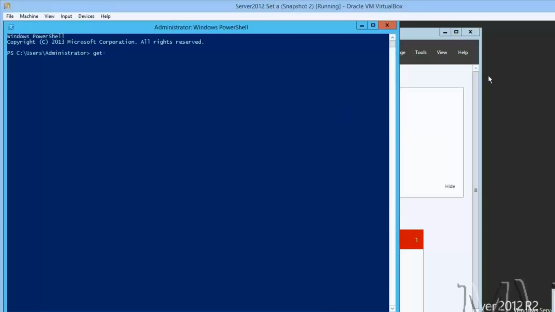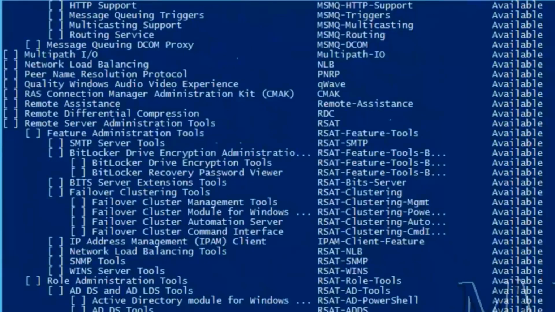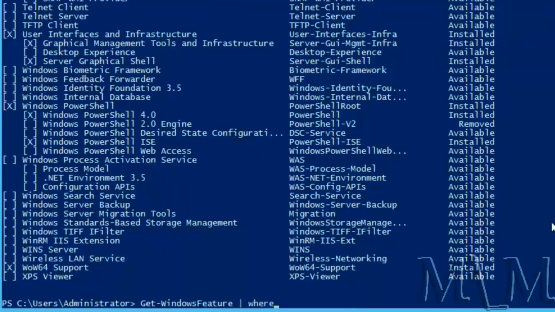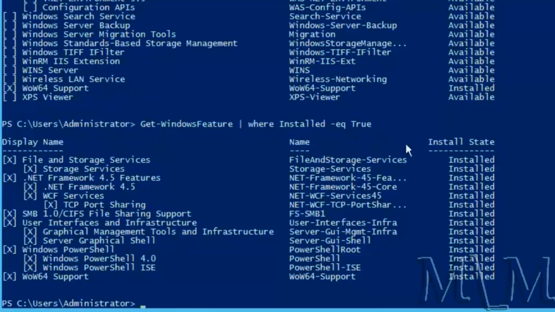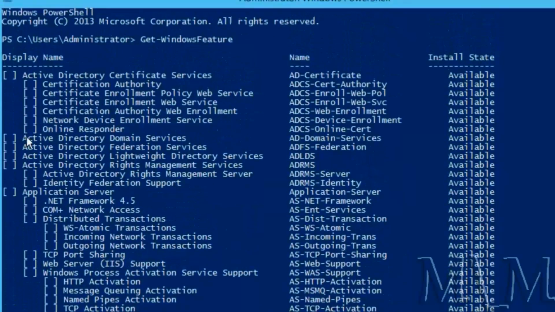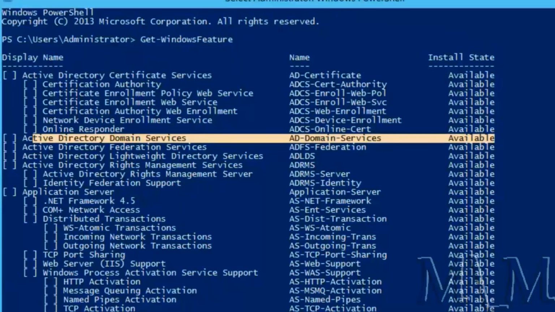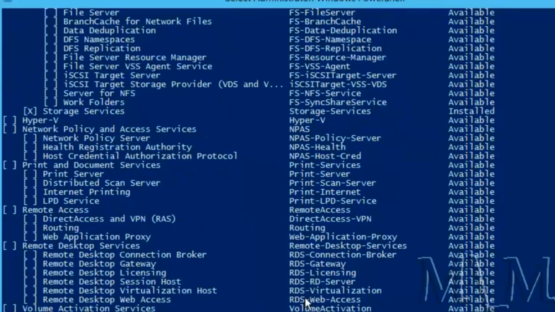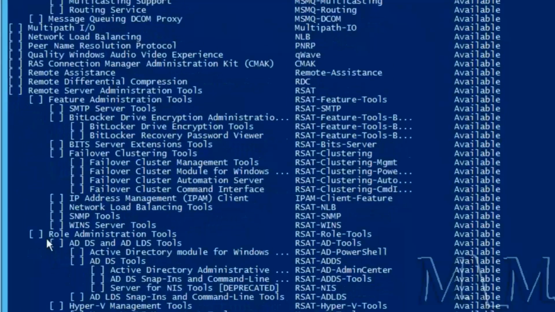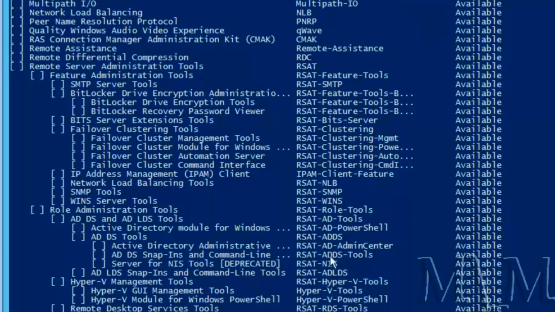Let me think. The first thing will be Get-WindowsFeature, and I'll just let it show all of them. Actually, you know, I'm lazy. I don't want to have to use Where-Object installed equals true. Alright, so this is all that's installed. But more importantly, to show what is not installed is Active Directory Domain Services, available but not installed. And also none of the RSAT tools, or remote administration tools, are installed, specifically these right here, snap-ins and command line tools.